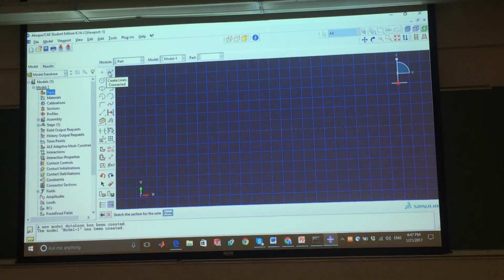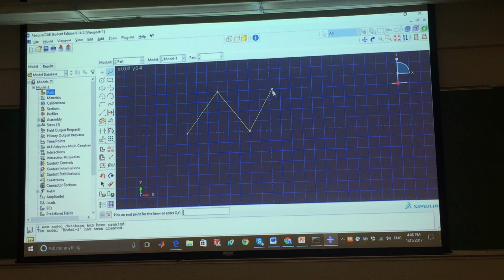Now, there's two ways that we can draw this part. You can either click the icon here to create lines, or you can see on the bottom, you can enter XY coordinates. So for this, we're just going to draw the lines and dimension each line. So just click and draw your overhead joist. And now we're going to dimension the part. So just click on that little tab there and add each dimension.